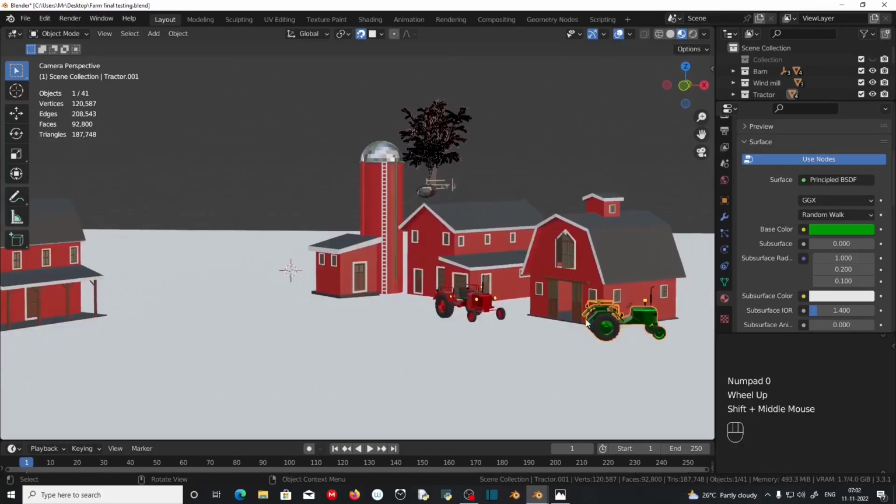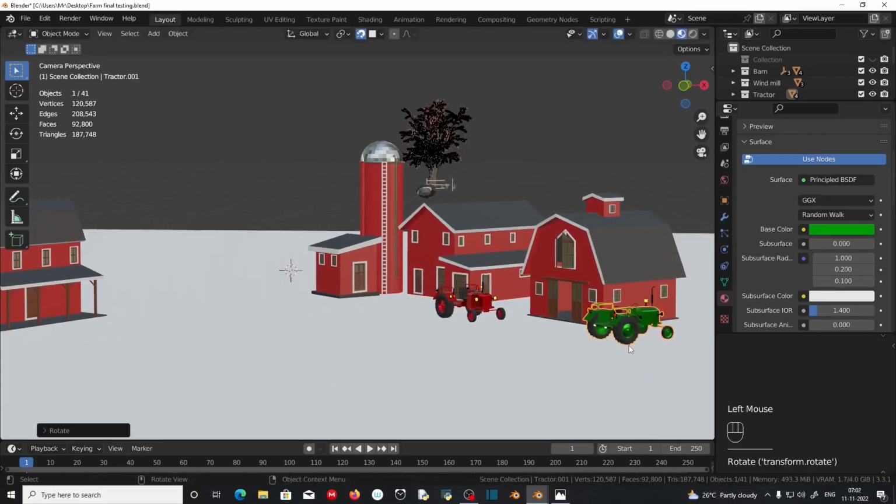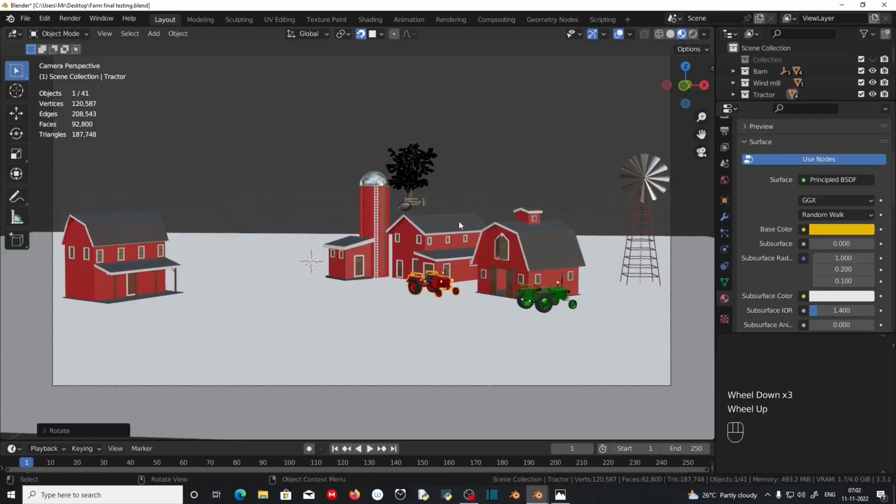Go to camera view and select this one. R to rotate, Z to rotate along the Z axis so that we can see the back side like this. R to rotate, Z to rotate along the Z axis and place it here. Now we can place the trees in our scene.